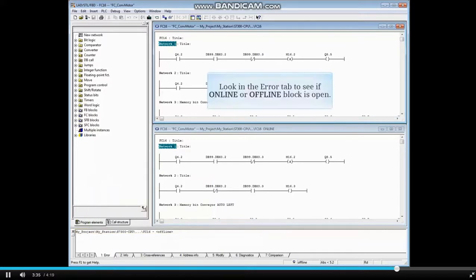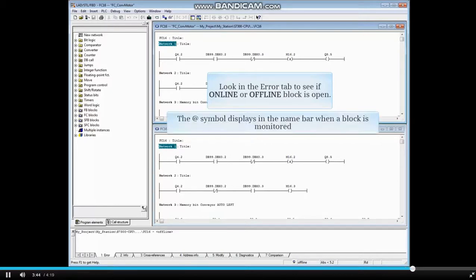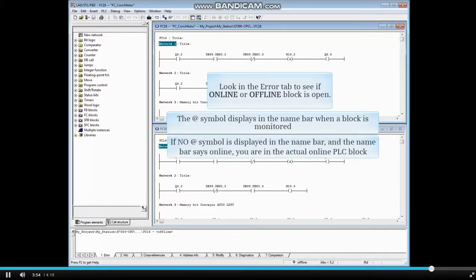In review, you can look in the error tab to see if the open block is the online PLC block or offline project block. If the @ symbol displays in the name bar, it means the block is being monitored but does not tell you if it's the online block or offline block. If there is no symbol displayed in the name bar and the block still says online, then you are in the actual online PLC block.